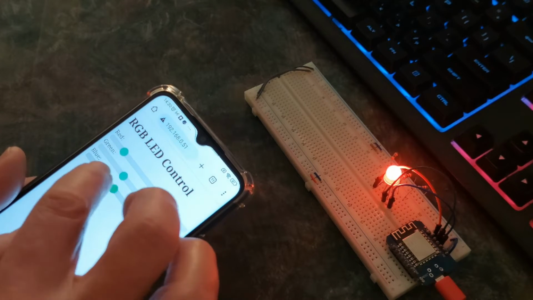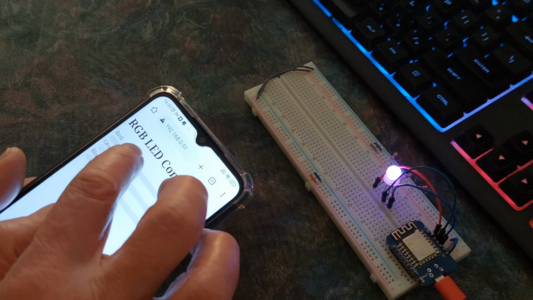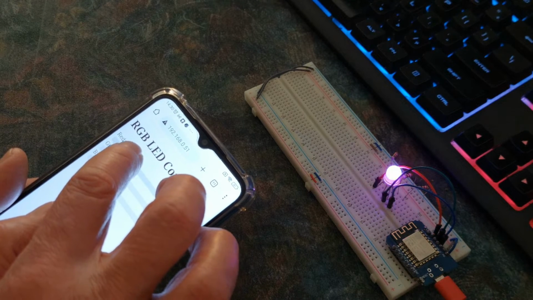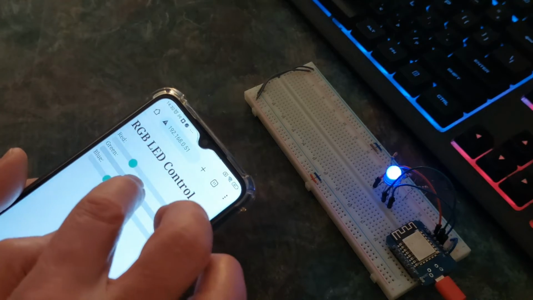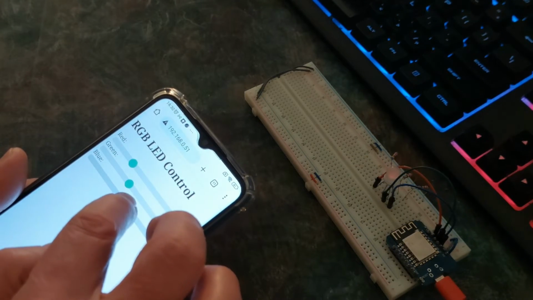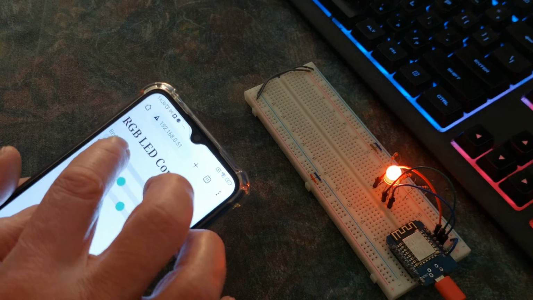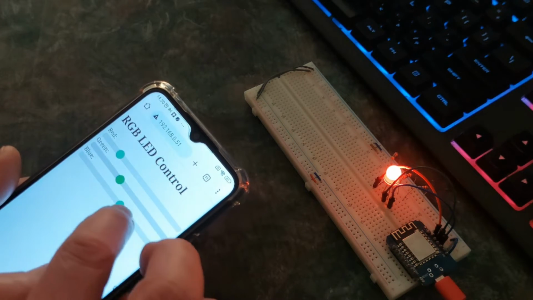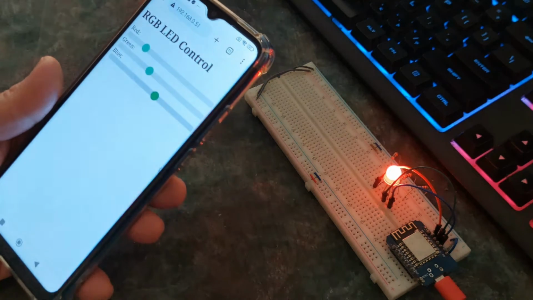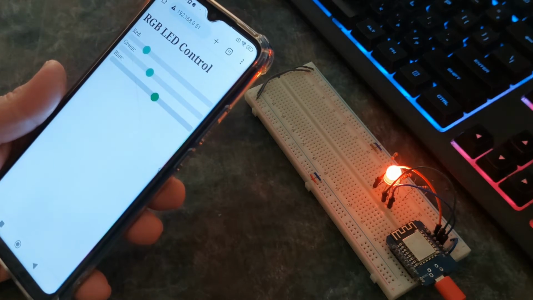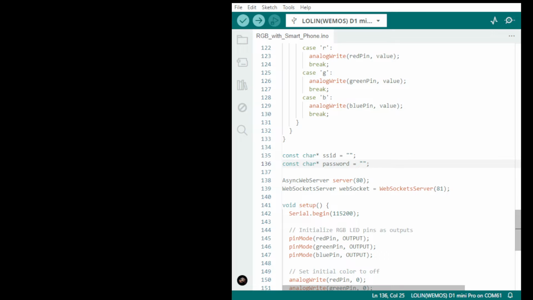See, that's blue. Okay, that's red. Okay, and this is done via coding.